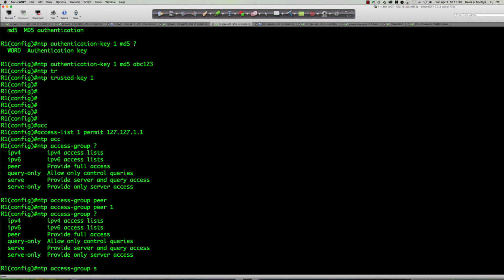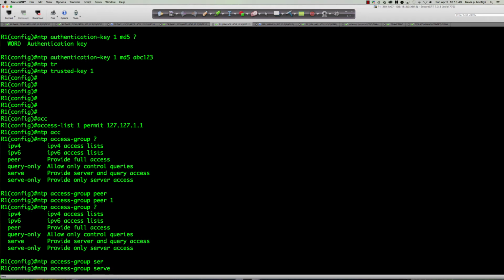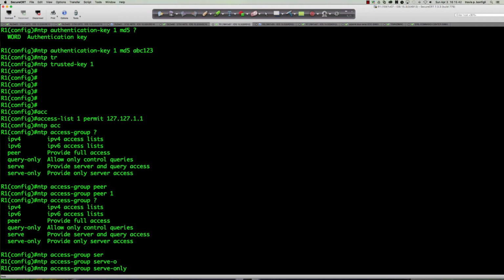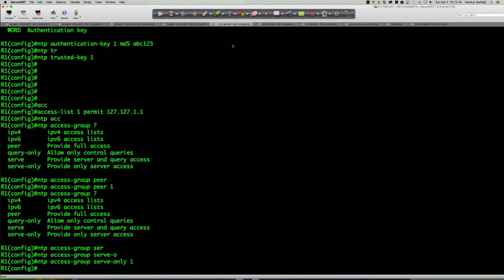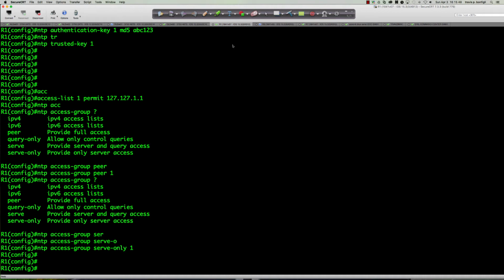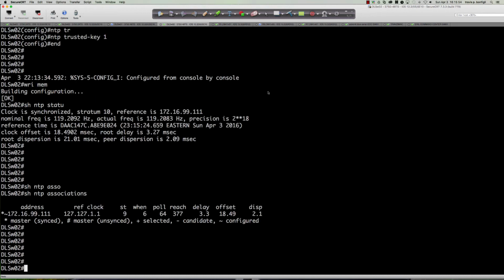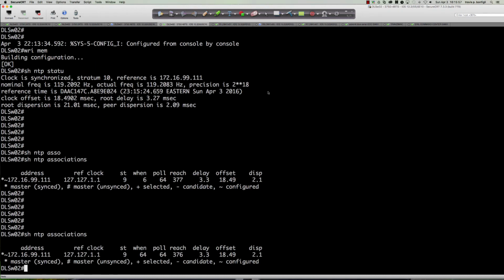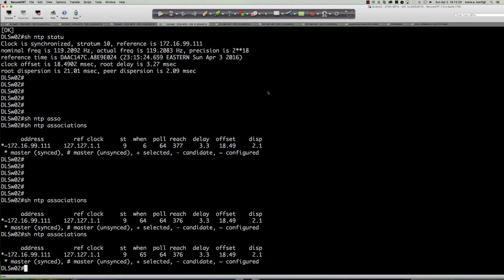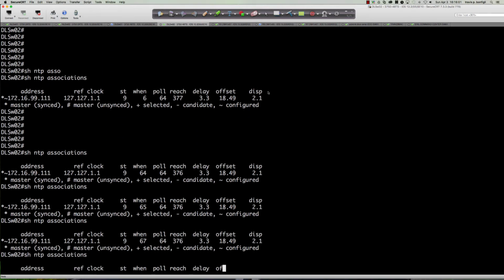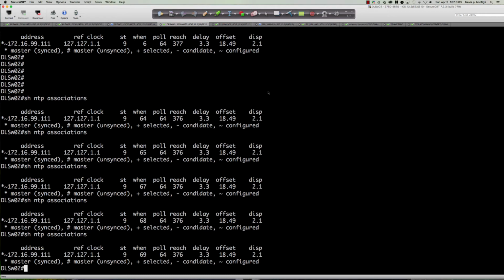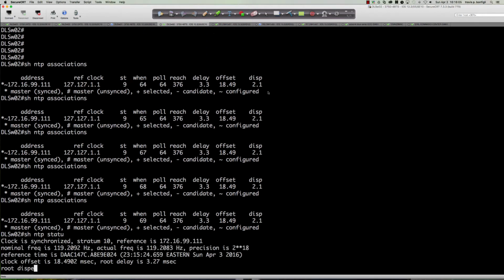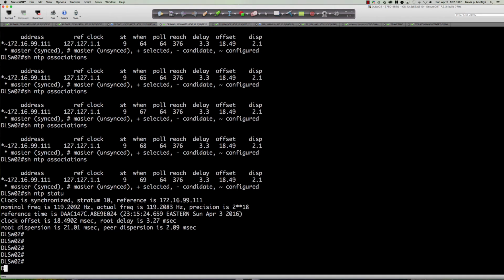If I were to say serve only 1, right? Let's take a look and see what happens here. Because that access list 1 is not allowing anybody from the 172.16.0.0/16 network to come in. So for serve only, it's being blocked. You can see we're still synced up here, right? It still shows a synchronization.